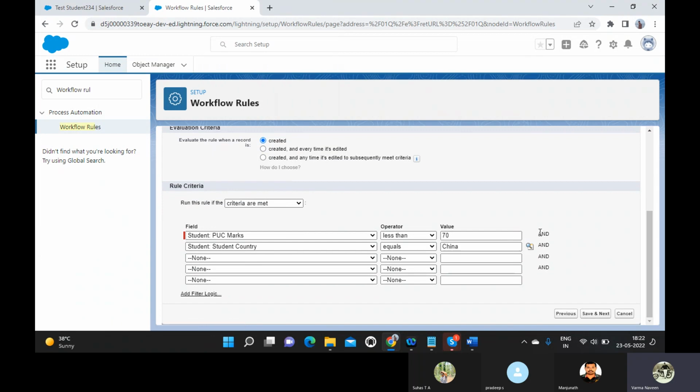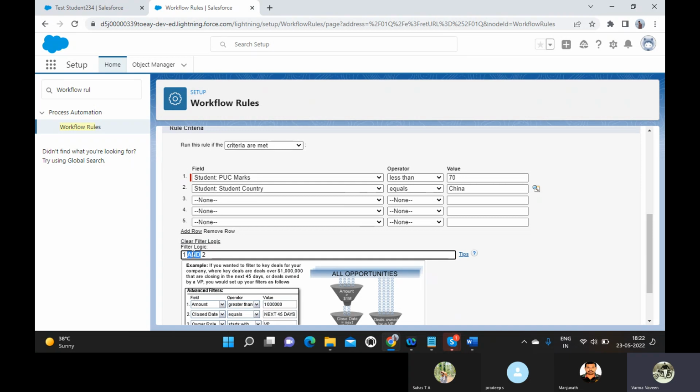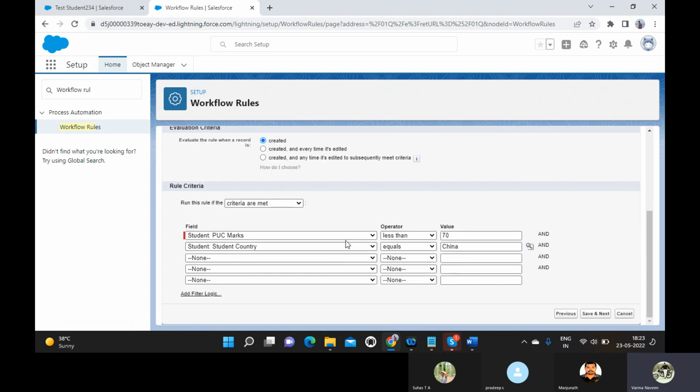Now see, only the AND option is coming here. There is no OR option. What does AND mean? First of all, tell me. Both should be satisfied. Both conditions should be met. If you want to change the criteria, you have to click add filter logic, like 1 or 2, like this, the same way we did in the process builder. So let's keep these two conditions. Click on save and next.